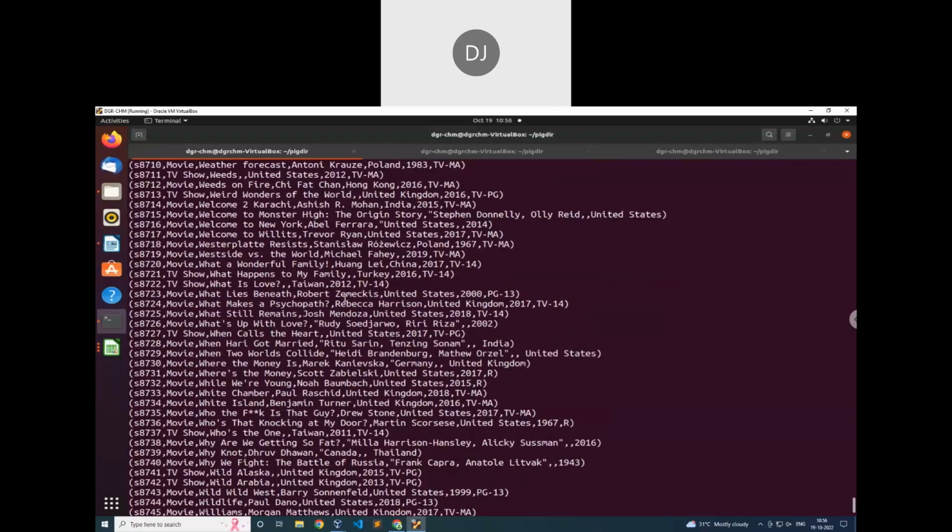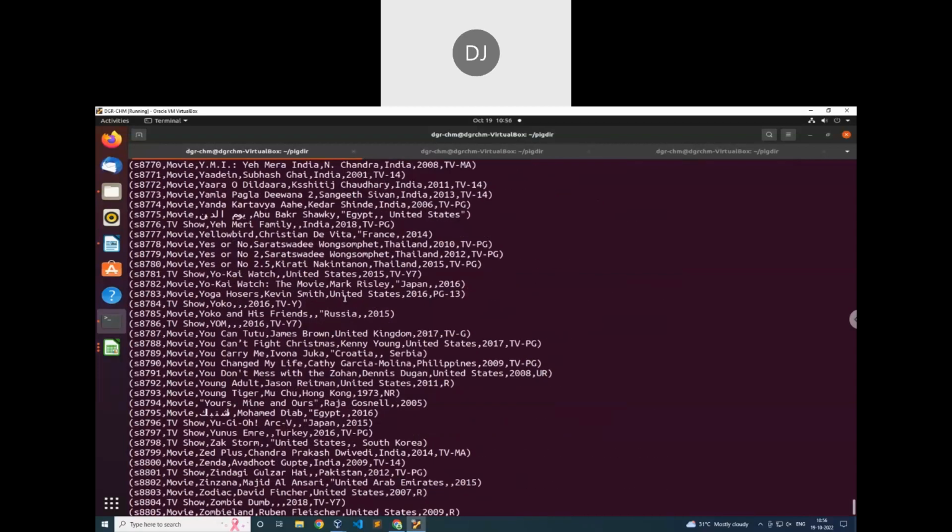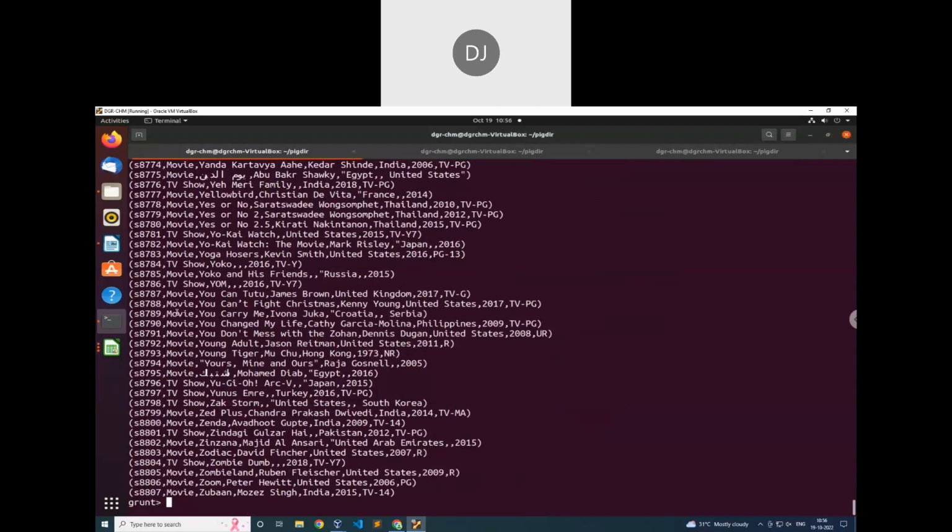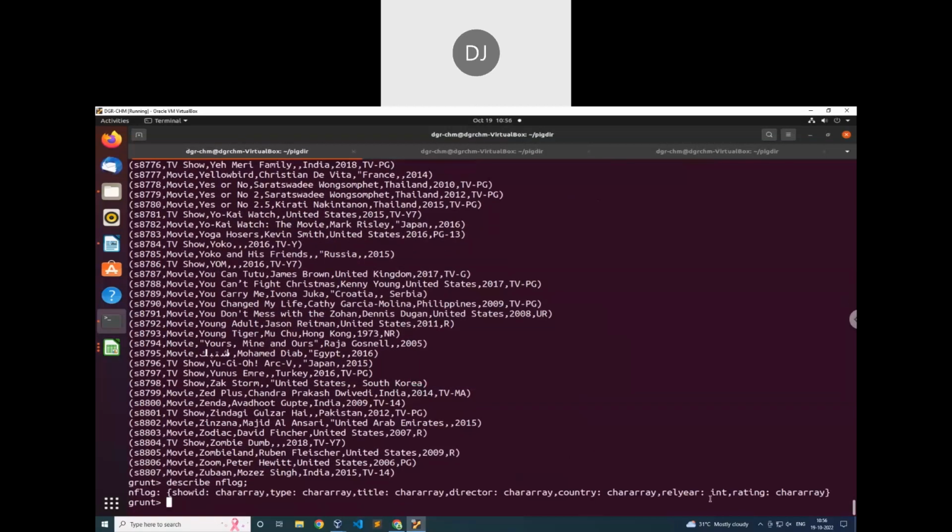Okay. What my question is, is to find the movies or the TV shows released per year. Based on per year, whatever is released, I have to give. This is for the schema. If you describe the nf log relation, that will give you the schema. If you see the release year, I have given the field name as rel year.